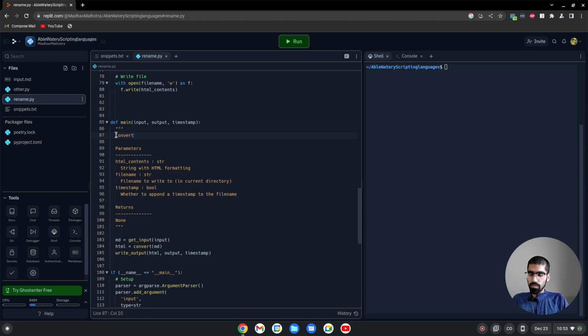Convert markdown from one file into HTML in an output file. There we are. We have the inputs: the file name to read from in the current directory. Type hints as usual.